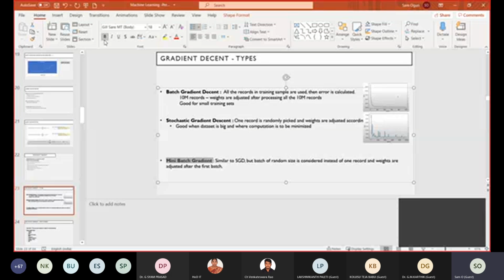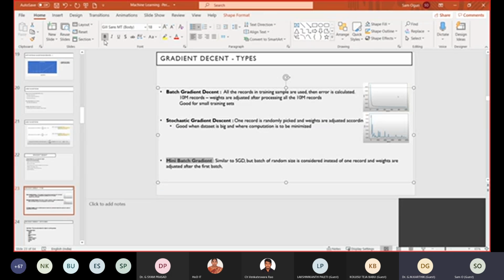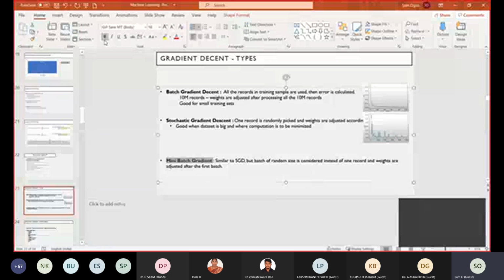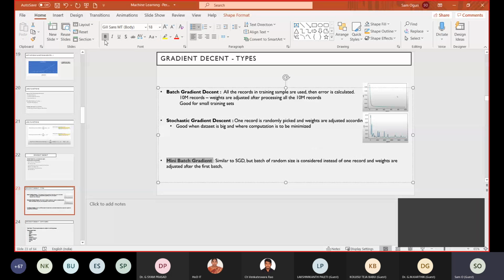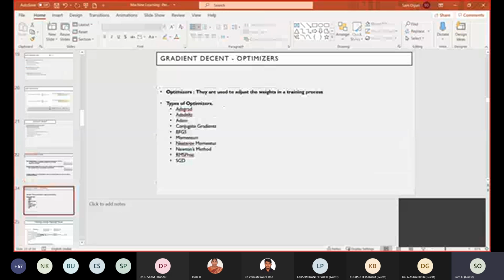There's no hard rule that you need to use the mini batch gradient, but in a real-case scenario, you need to try all these models and decide which model works well. There are many gradient descent algorithms, but these are a few basic ones. These gradient descent algorithms are also called optimizers. These optimizers are used to adjust the weights in a training process.